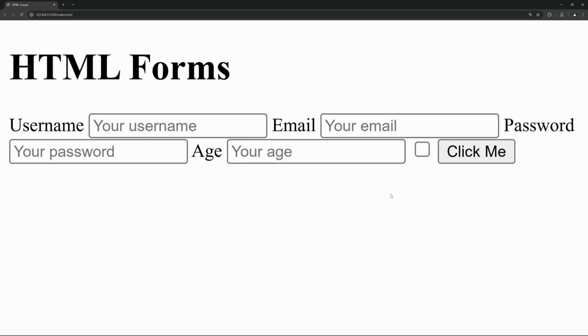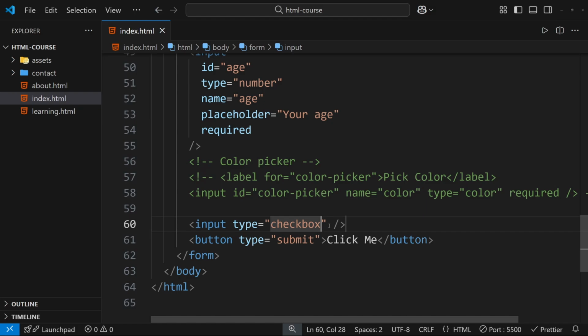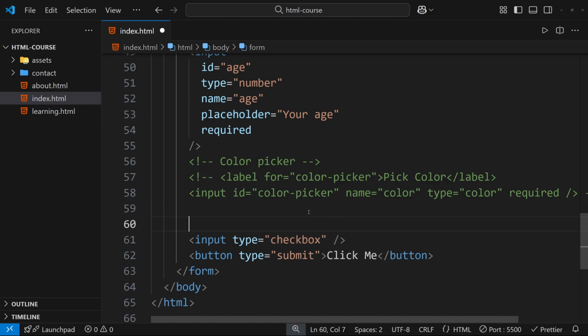Now, as you can see, this checkbox is doing nothing, and we do not have any idea why this checkbox exists on our web page. So let's go to our code and let's have a label here. It is a really great practice to have a label for checkboxes, because otherwise you do not have any idea why the checkbox exists. So label, and I will come to the for in a bit.